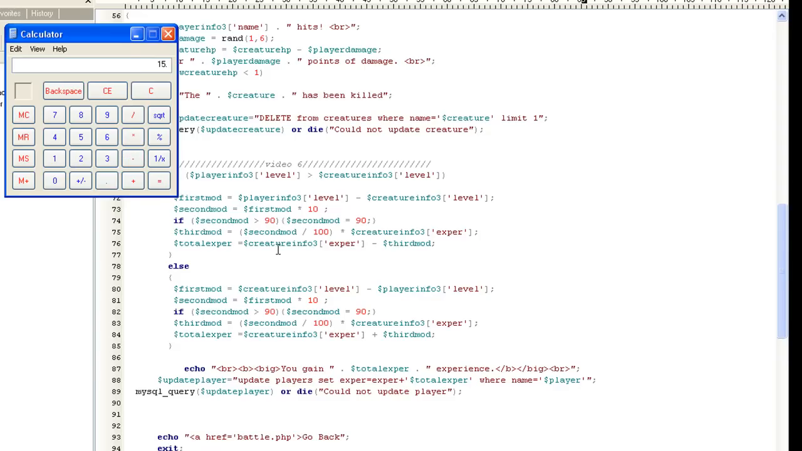So that means total experience equals the creature info experience, which is 50, minus the third mod. So we're going to do 50 minus 15. And you may be like, what is he doing here? But you'll figure it out here in a second. 35. So that means we gained 35 experience. We didn't gain the full 50 because we're higher level, so it only gave us 35. Now let's look at the other option.